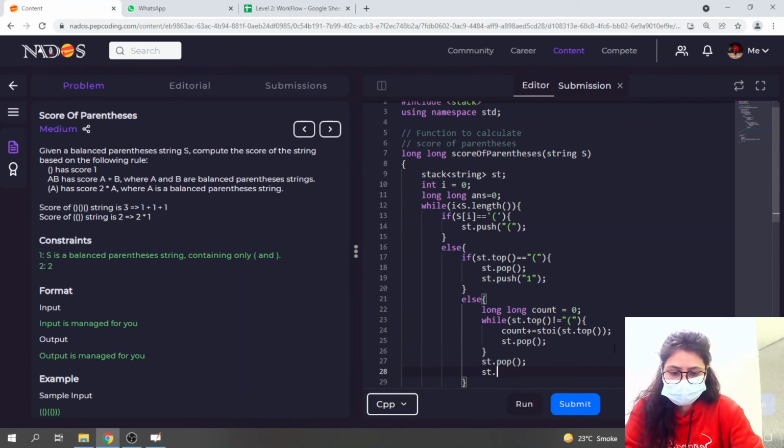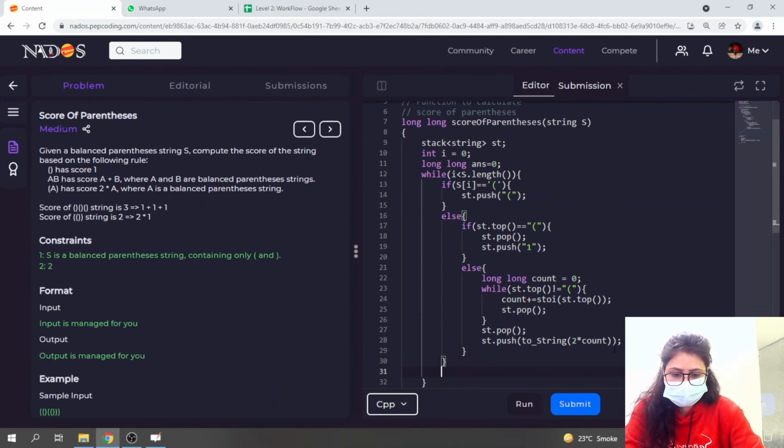Next we will push to string with twice the count, right? Then we will increase the value of i.